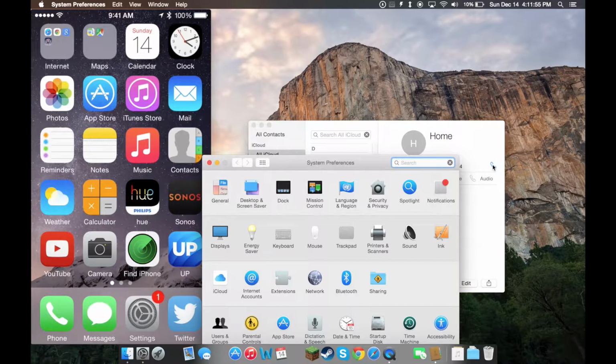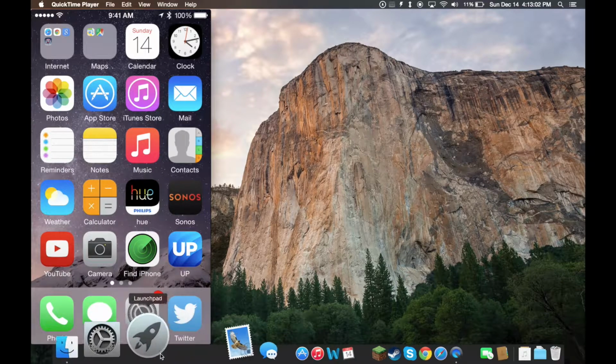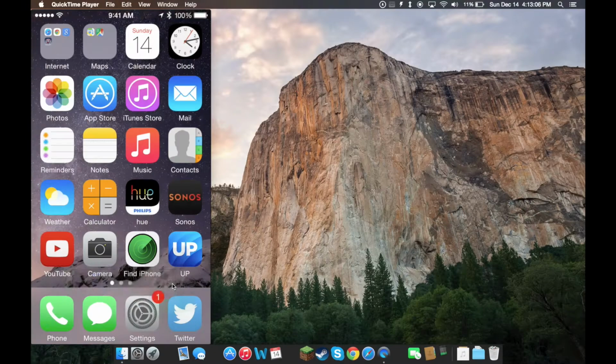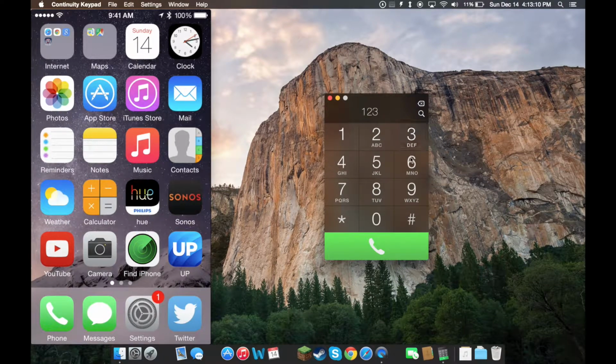So the little window will appear up in the top corner like it was before, and it will start calling my home phone. Now one thing you can't do on your Mac is you cannot just enter in a phone number and call it. It has to be somebody in your contacts or something you found on a web page. So somebody made a program for that. I have it here. It's called Continuity Keypad. You can find it by just searching that up on Google. And basically it lets you type in any phone number and just call it.